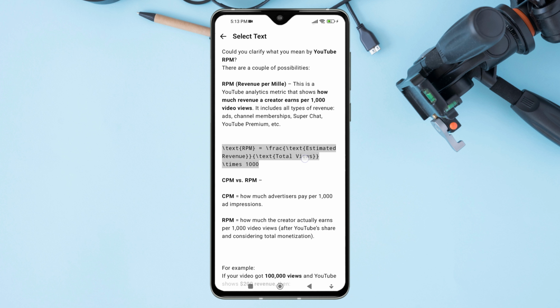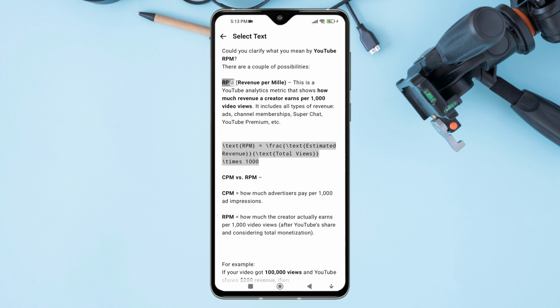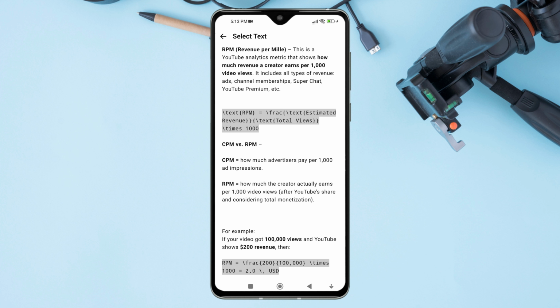Hello everyone. Today, I'll show you how to copy text from ChatGPT in just a few easy steps. If you're looking to copy content from ChatGPT, you're in the right place.